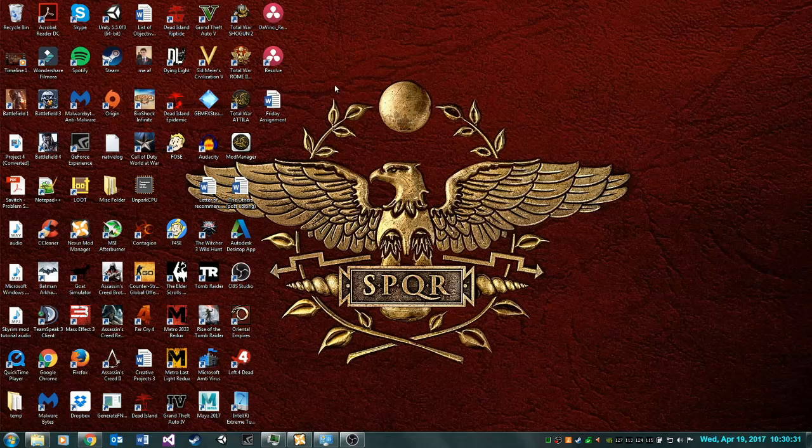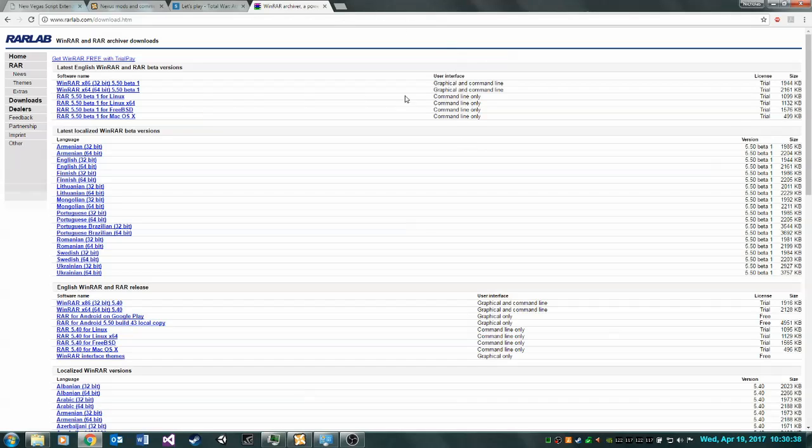So there's a couple things that we're going to need before we start downloading the script extender and the Project Nevada mod. The first of those things is archiver software. Either WinRAR, which I have pulled up right now, or 7-Zip will work, but I would prefer WinRAR just because it's pretty easy to use, at least for our purposes. You can mess around with it later.